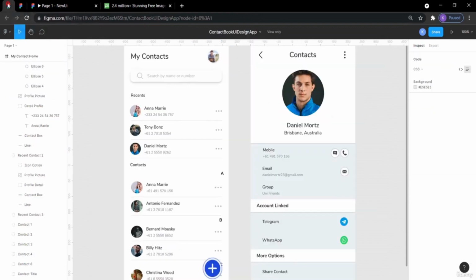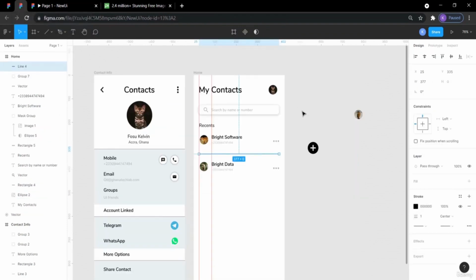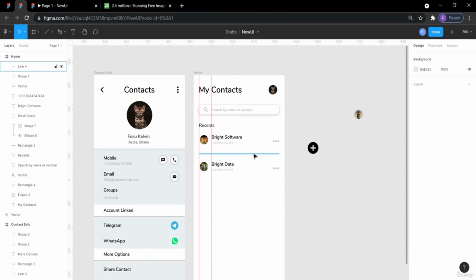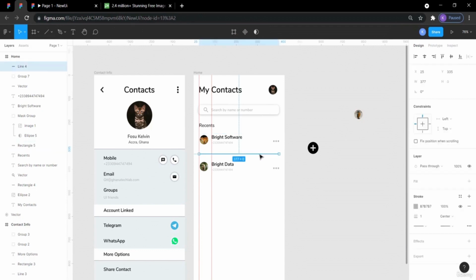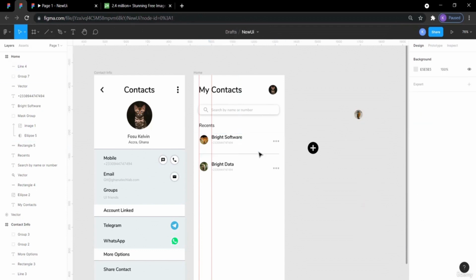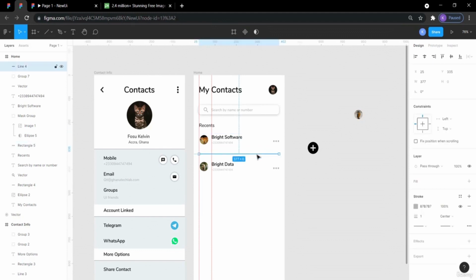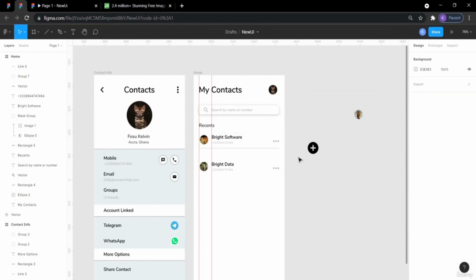Let's see if that's what we have. It's gray, so I have to change it from black to gray. The stroke is 1. This is okay, but it's supposed to be here, so Alt and then here. I'm going to move it up. Okay, so this is okay.